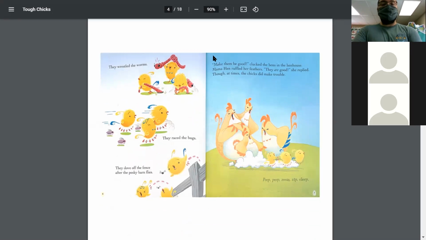They wrestled with worms. They raced the bugs. They dove off the fence after the pesky barn flies. "Make them be good," clucked the other hens in the hen house. Mama Hen ruffled her feathers. "They are good," she replied, though at times the chicks did make trouble.